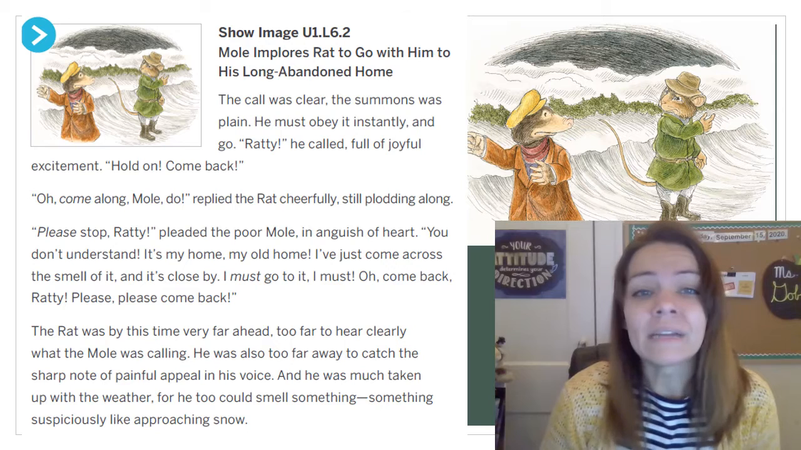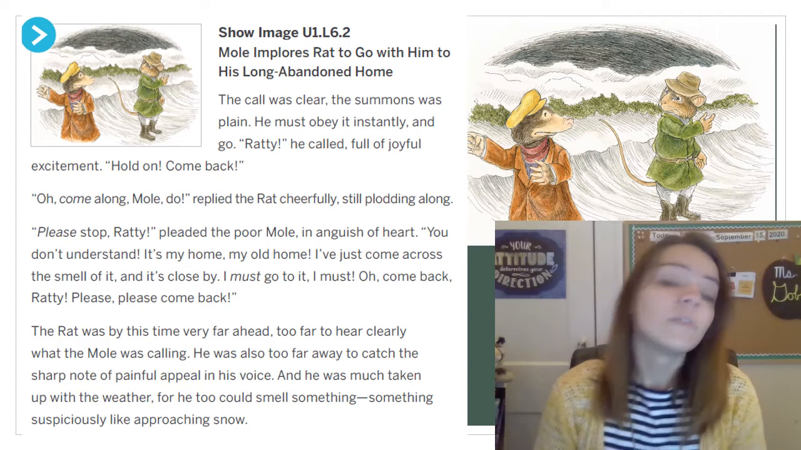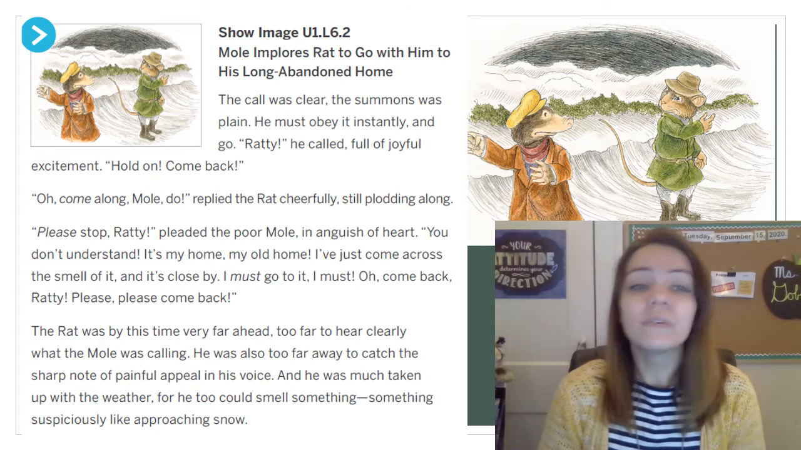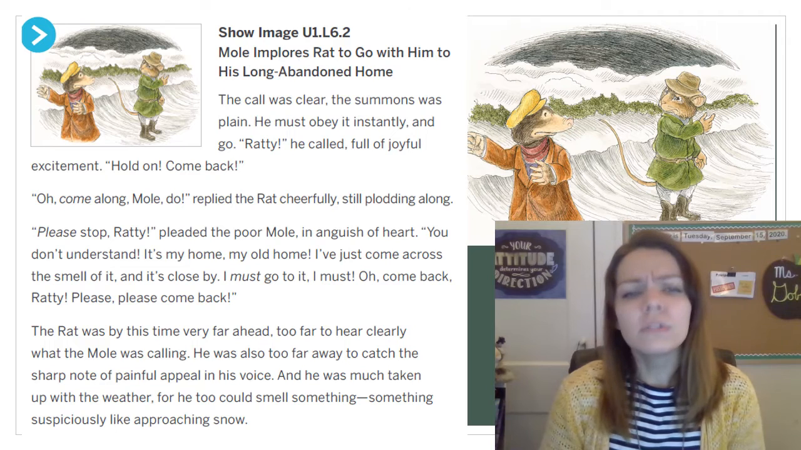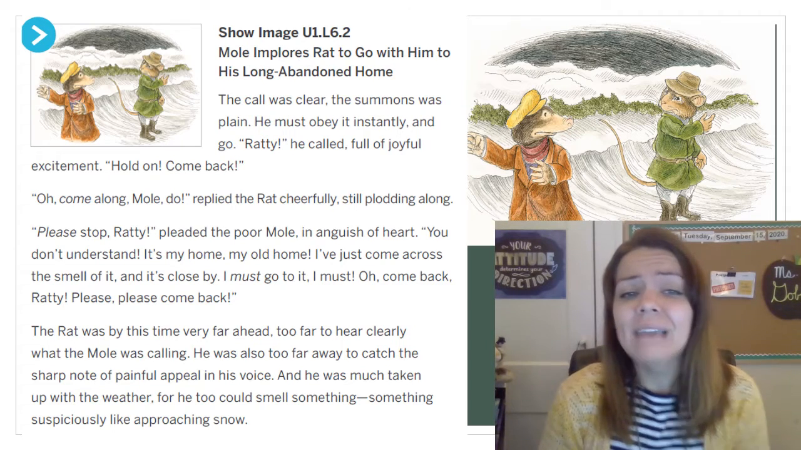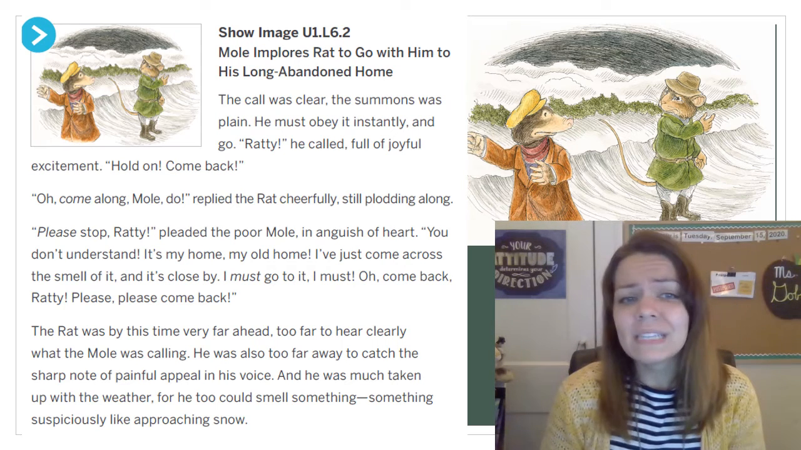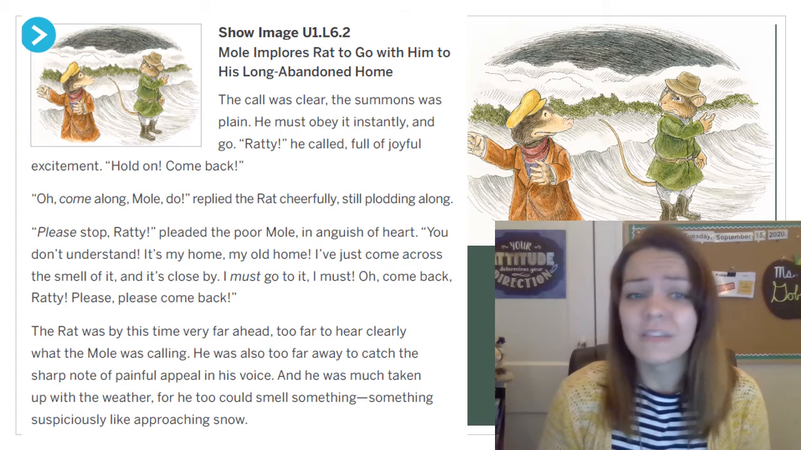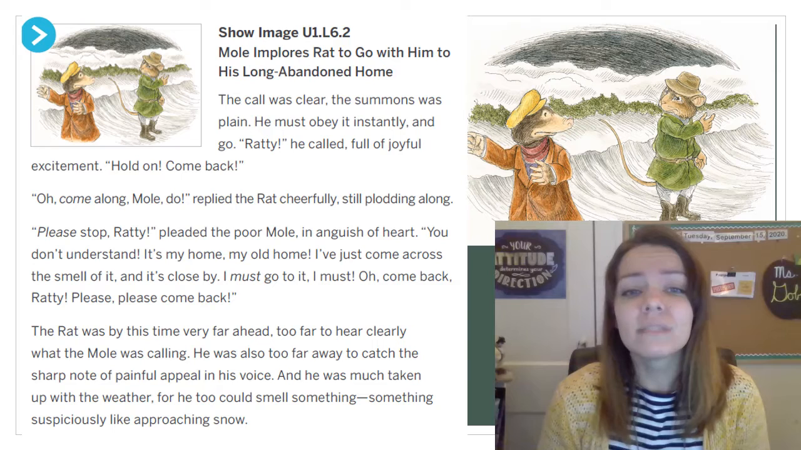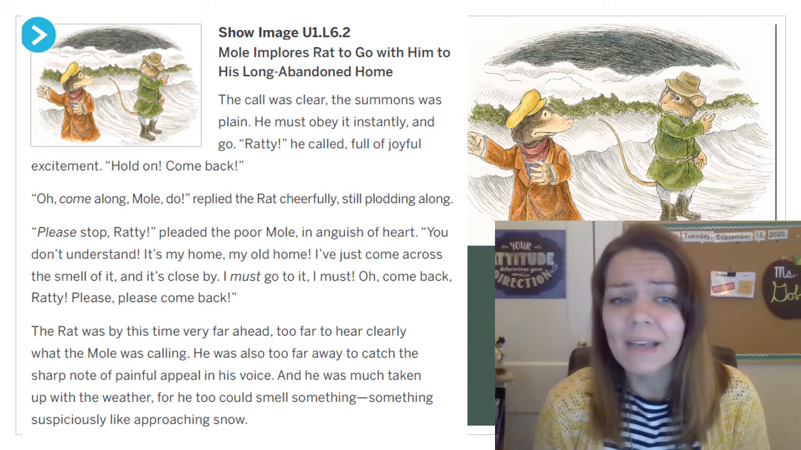The call was clear, the summons was plain. He must obey it instantly and go. "Ratty," he called, full of joyful excitement. "Hold on, come back." "Oh, come along, Mole, do," replied the Rat cheerfully, still plodding along. "Please stop, Ratty," pleaded the Mole in anguish of heart. "You don't understand. It's my home, my old home. I've just come across the smell of it, and it's close by. I must go to it."